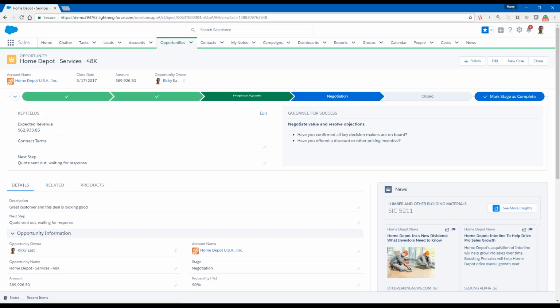And then you can modify these key fields here, by stage or, if it's a lead, by status, and list out what the important fields are and a little bit of guidance here, so guidance for success. What are you supposed to do to progress this to that stage? So if I'm moving this opportunity into Negotiation, I better have confirmed my decision makers. I better have offered a discount or other pricing incentives. And you get to update these as an administrator.